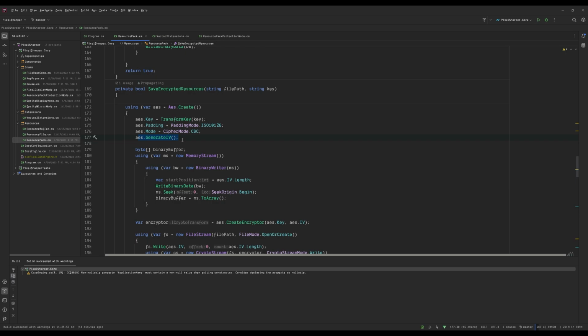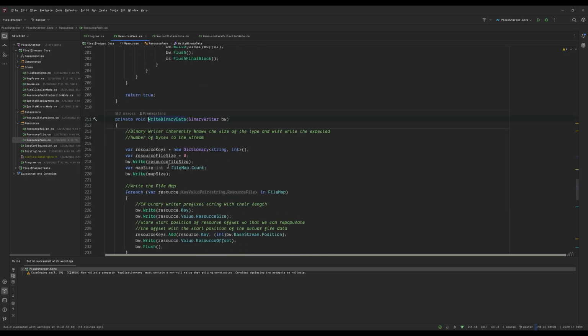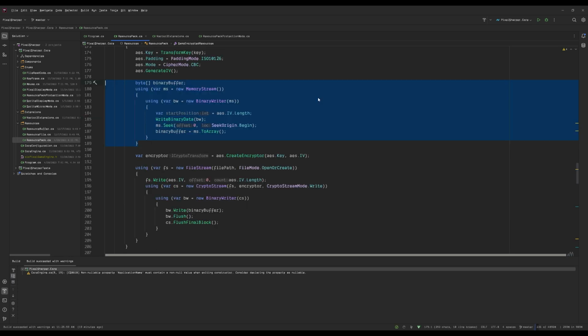Before that, though, for ease of use, what I'm doing here is writing out all of our binary data, and this is what we covered last time, but I'm writing out our file into a byte array. The reason I do this is so that we have a binary buffer that contains all of the data that we need to encrypt, separate from our initialization vector. Then we can just hold that in memory until we need to write it to a file. So we do that here. We write everything to our byte array.